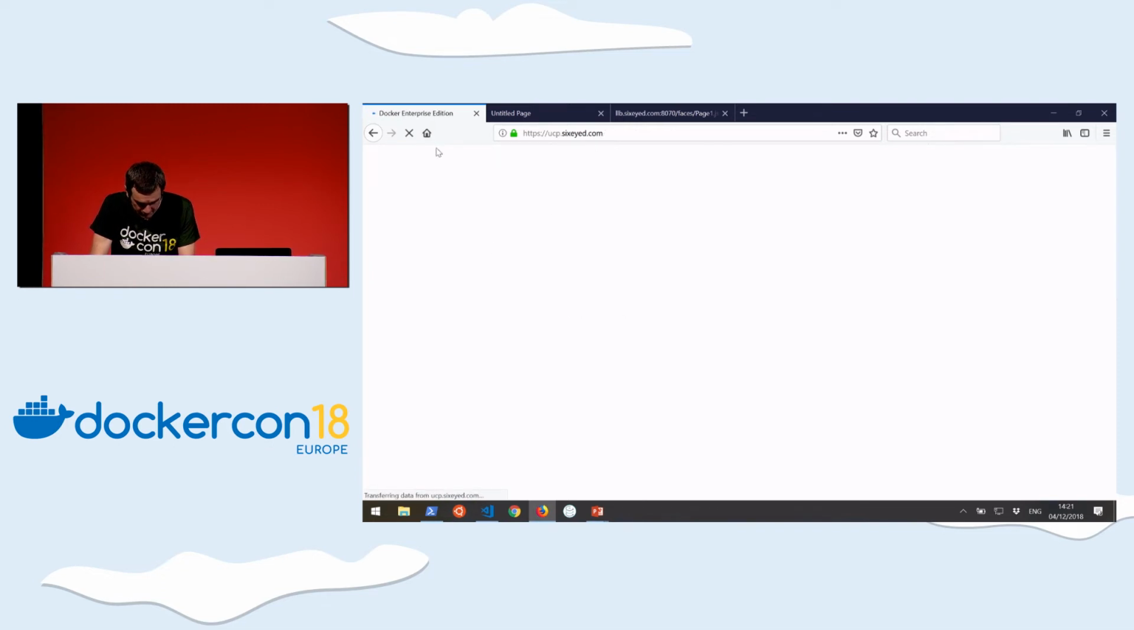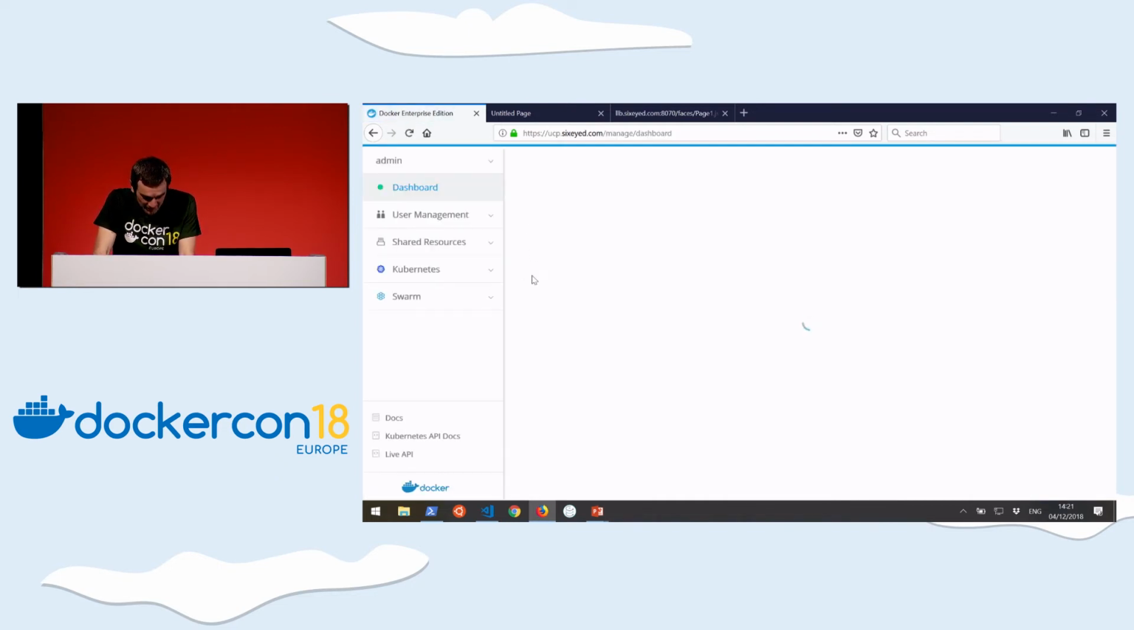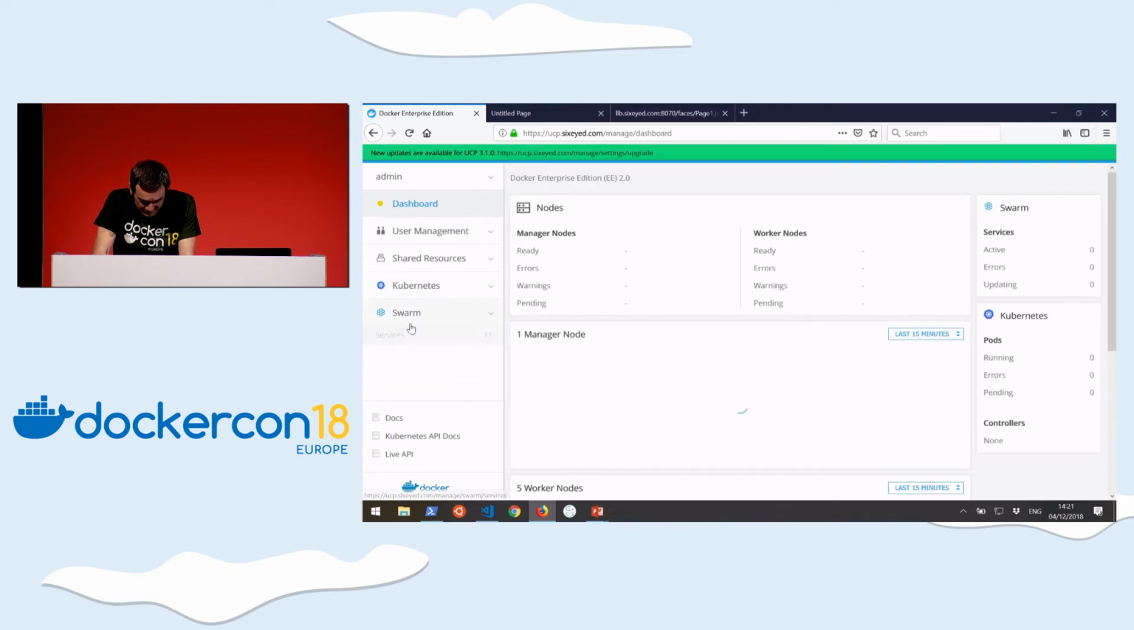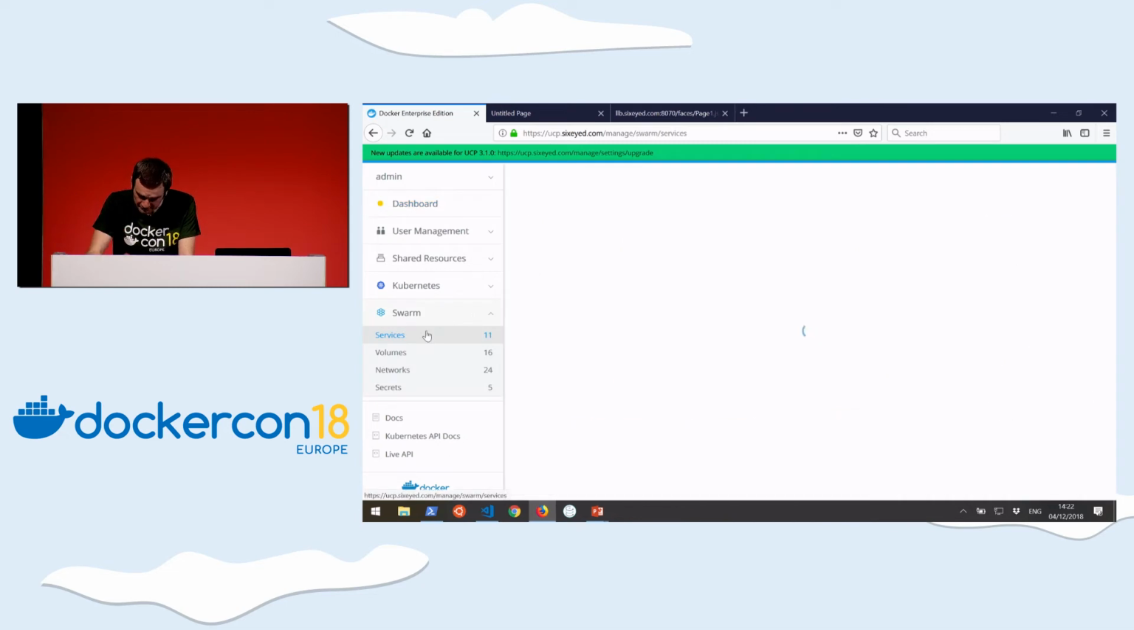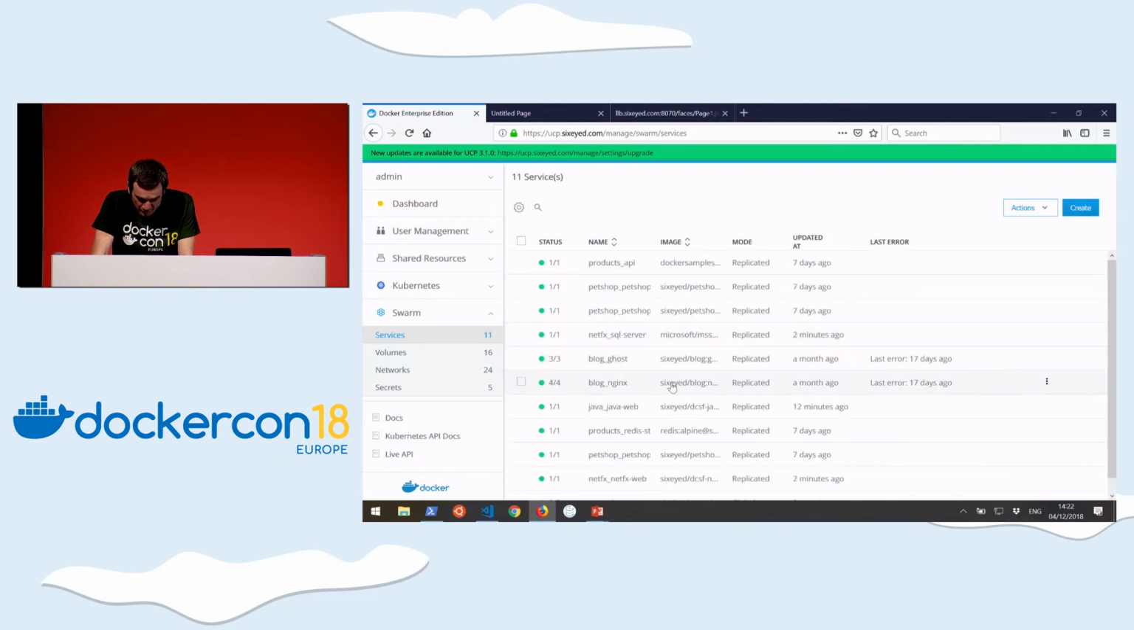Okay, let's try again. I need time added on for the network issues. Okay, so Swarm services. Either that or I need a bigger laptop with 32 gig of RAM so I can run everything locally. So services. It's worth the wait, I promise you that.